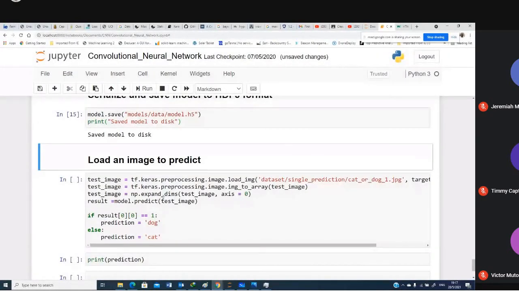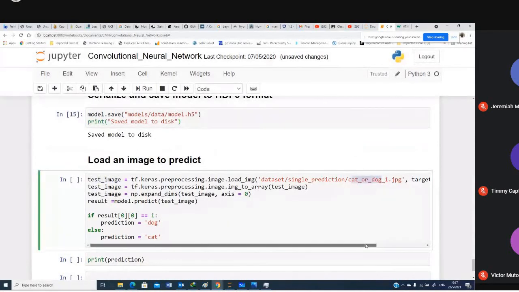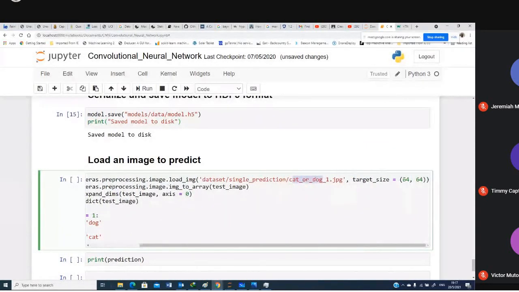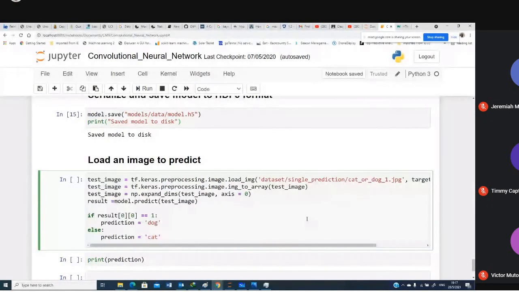So what I'm going to do is I'm going to then load that directory for single prediction. So I'm going to first load capital dog one JPEG, right? And then my target size obviously 64 by 64. That's what we trained our model on, the size of the image. Then I'm going to convert the image, right, remember we flattened, right? We convert it into an array, right? And then after we convert the image into an array, then we flatten it. And then we then put it into predict.